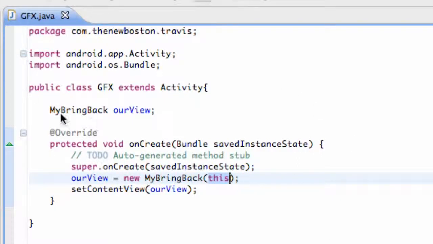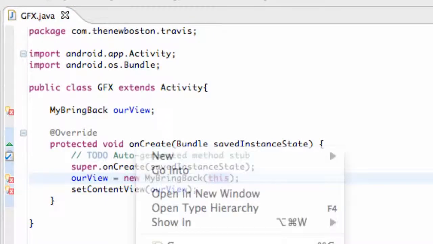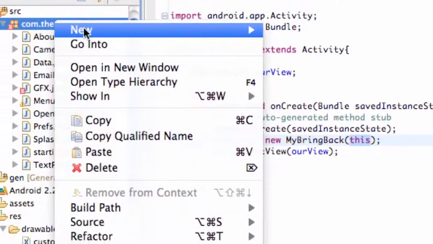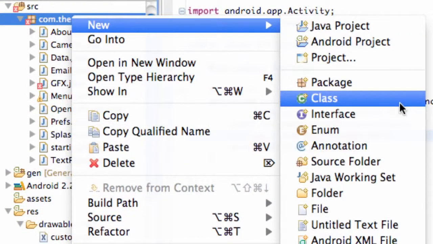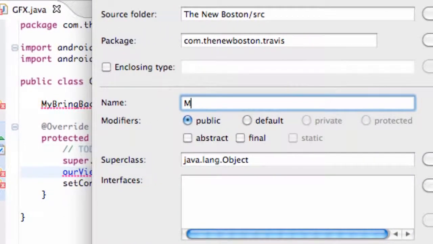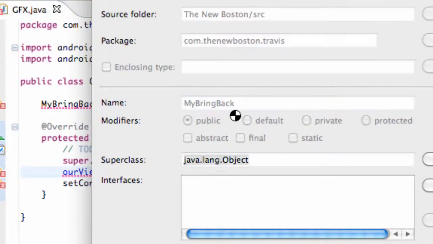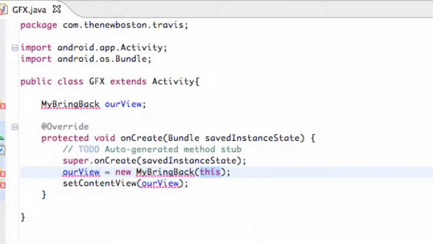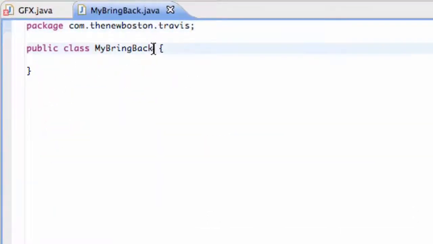Let's create a new class called MyBringBack, or whatever you define this class name as. You can either go new class like this, or I think you could probably just hover over that and create a class that way, but make sure it's the same as whatever you define your variable type as. So MyBringBack, like that, and now we have this class called MyBringBack. In this class, instead of extending the activity class, we're going to say extends View, and we've got to import View.